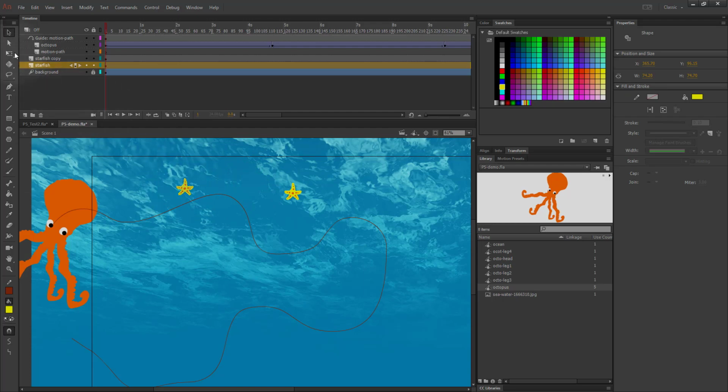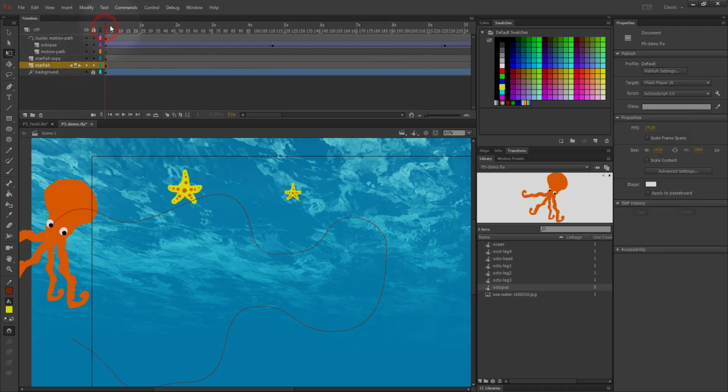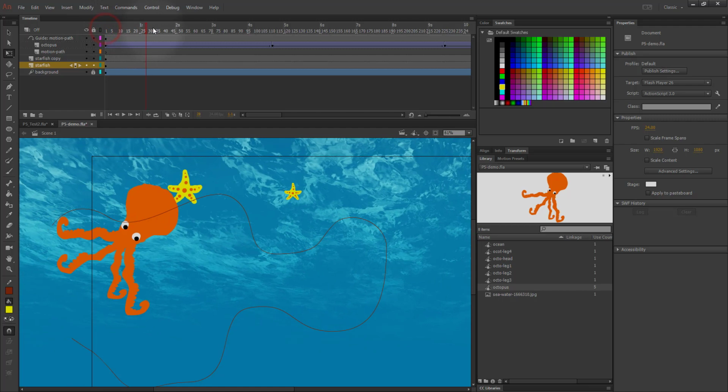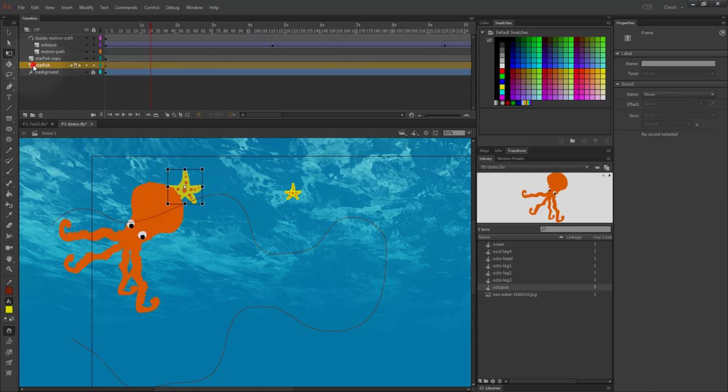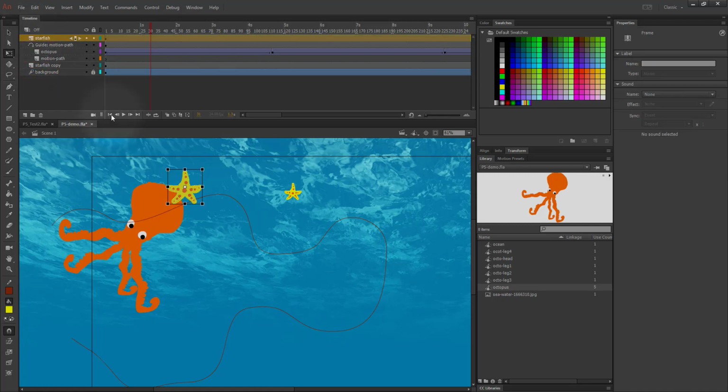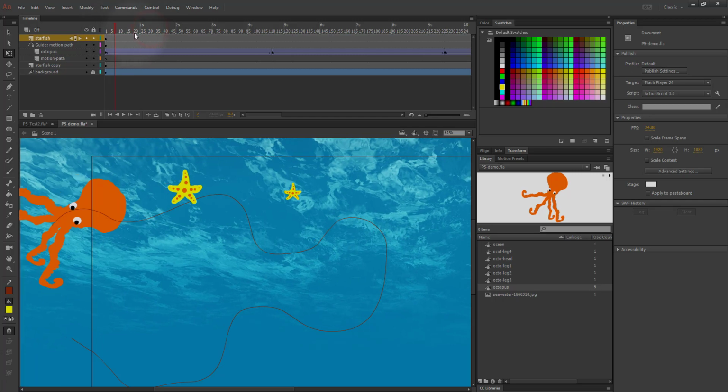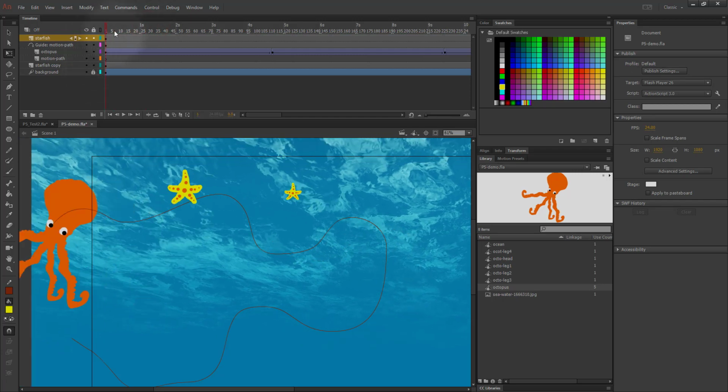I can go into my free transform, press shift and make it a little bigger, and I'm going to have my octopus go behind that. So for the octopus to go behind it, right now the starfish is below it and the octopus is covering it up. To have the starfish be in front, all I need to do is drag this layer up on top, and now the starfish is in front. And maybe the octopus is too big. Maybe I need it to be smaller in the beginning.